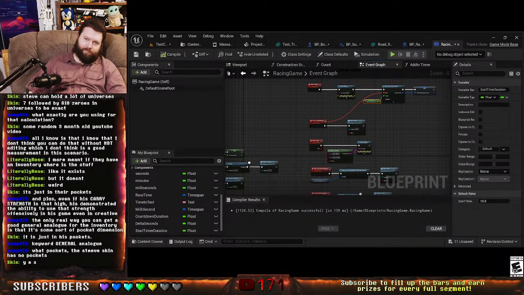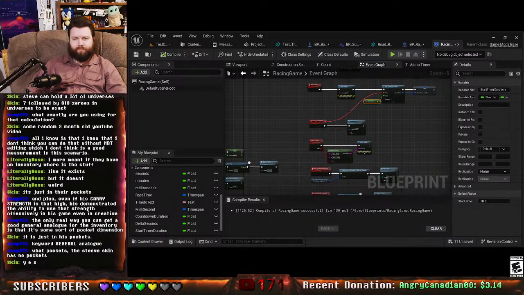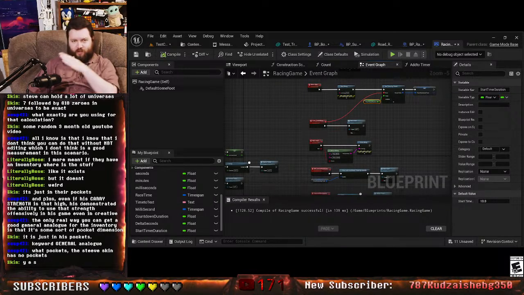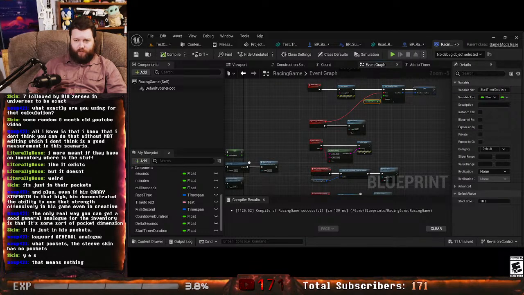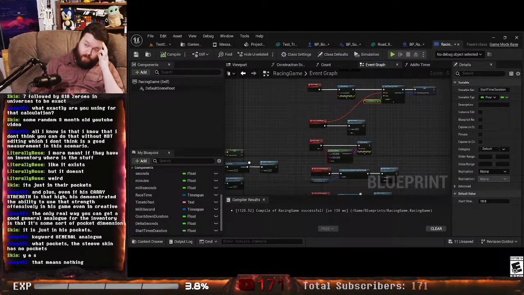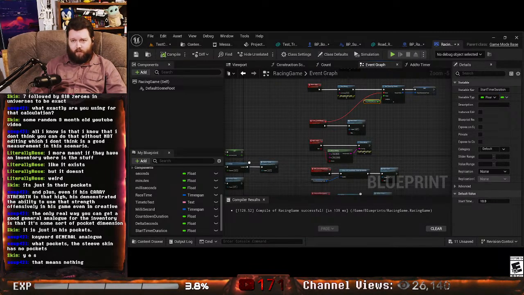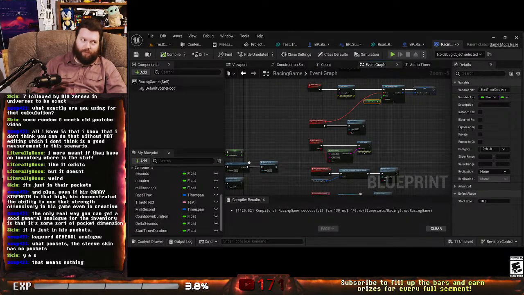Yeah, pocket dimension is honestly the easiest way to explain any inventory mechanic in real life. Steve's skin has no pockets. Don't get distracted. And now he's creating this timer widget, which I've already done. Blah, blah, blah. Hell, you could have no pockets and still have pocket dimensions. They're dimensional pockets. Literally.